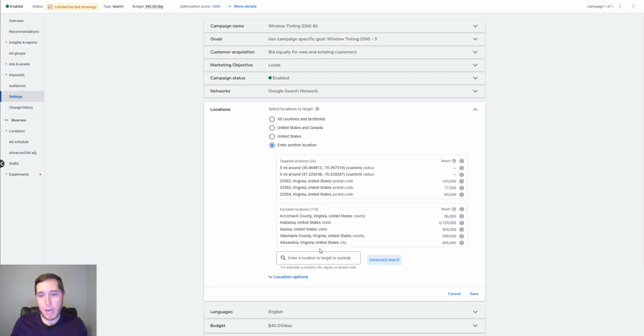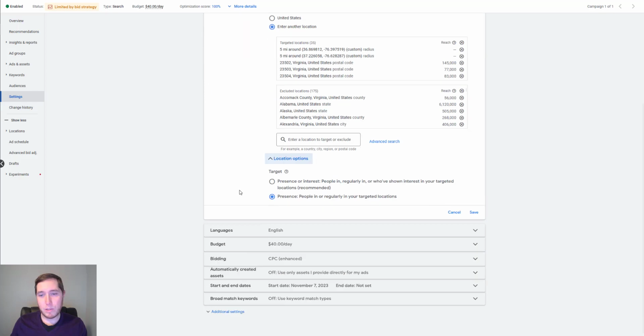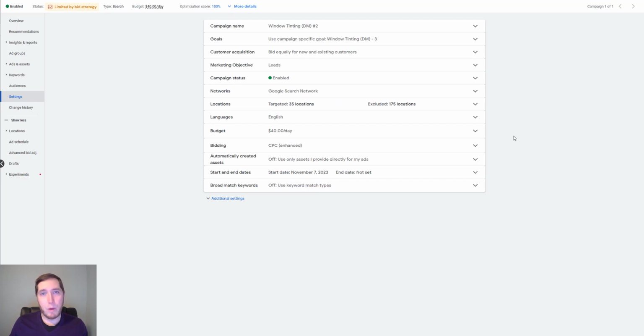On top of that, if we go to location options, you want to make sure that you are only advertising to this option right here, presence, people in or regularly in your targeted locations. If you have it set to this first one, it can get really complicated because somebody from out of state could be Googling for tint shops in your location, which might work out, but you're going to get a lot more out of market calls if you're hitting people that are Googling from out of your location for places in your location.